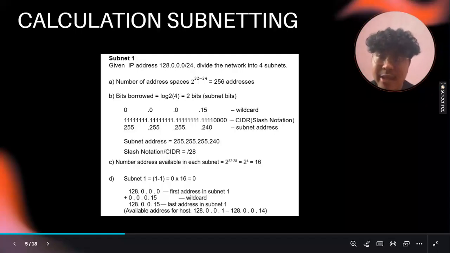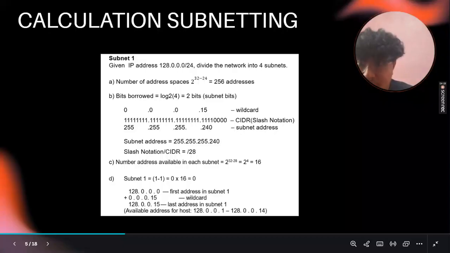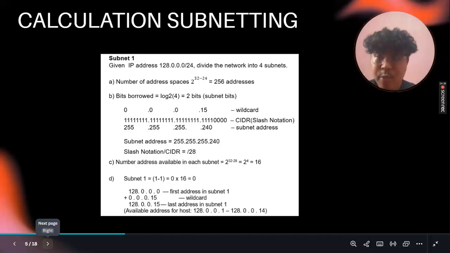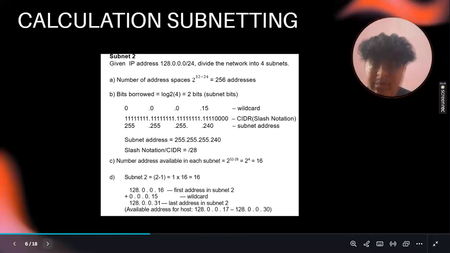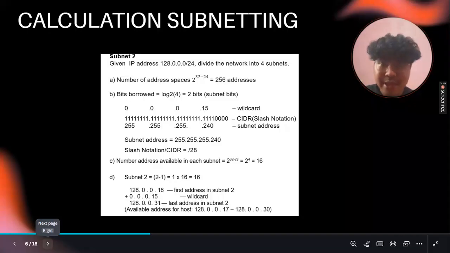For subnet 1, it starts at 128.0.0.0. The wildcard is 0.0.0.15, so the range runs from 128.0.0.0 to 128.0.0.15. The usable hosts are 0.1 through 0.14. So subnet 2 begins at 128.0.0.16. That's 1 times 16. Adding the wildcard of 15 gives us 128.0.0.31 at the end. Usable hosts are from 0.17 through 0.30.